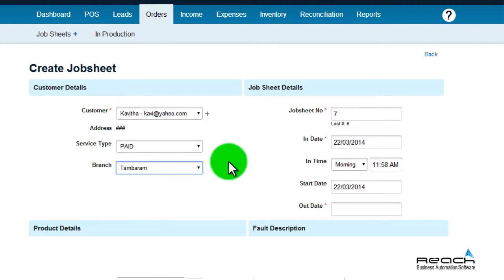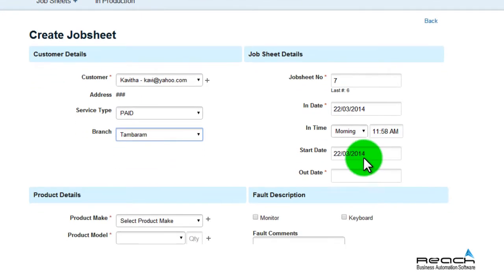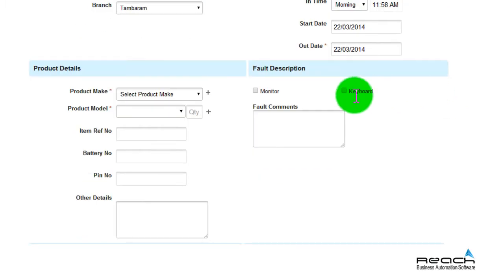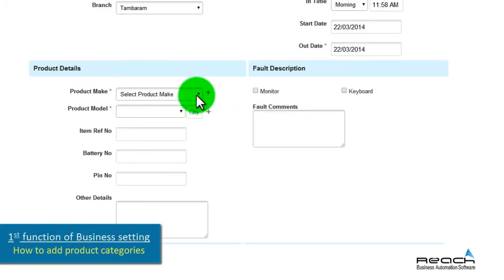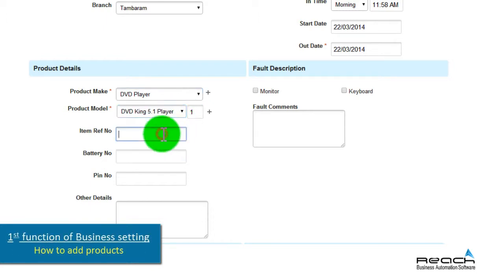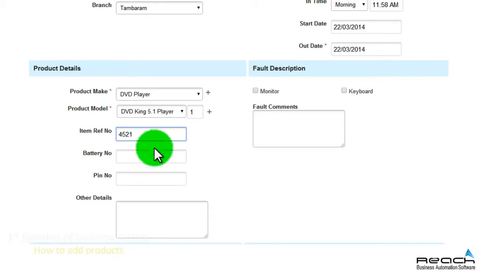Job sheet details. Job sheet number, in date, in time, start date will appear automatically. Select out date manually. Product details. To add a product make and product model, go to settings. Select product category and product under account settings. Fill other details. Font description.